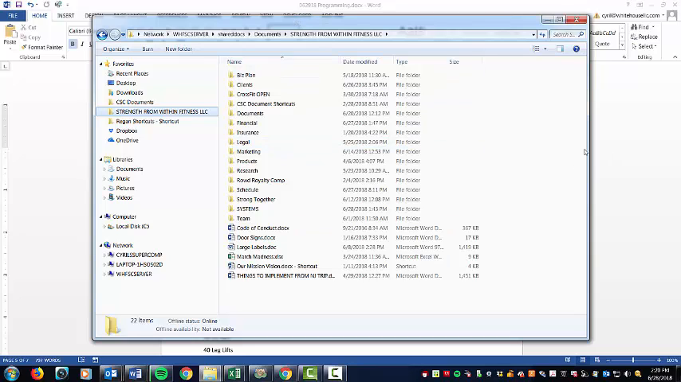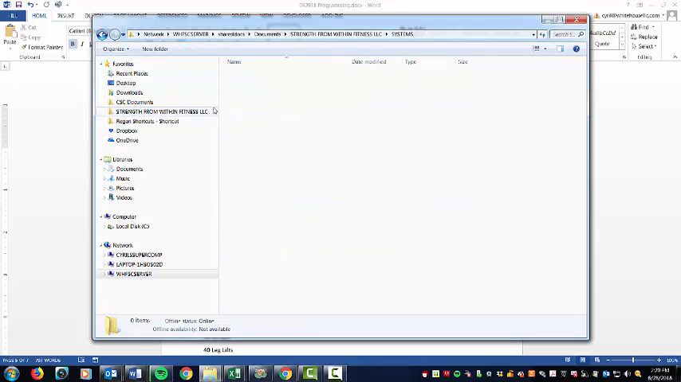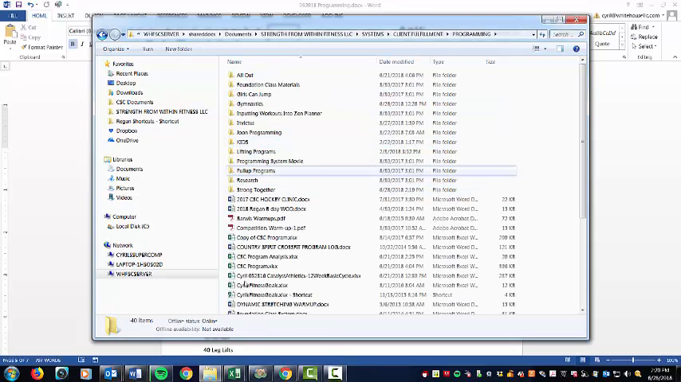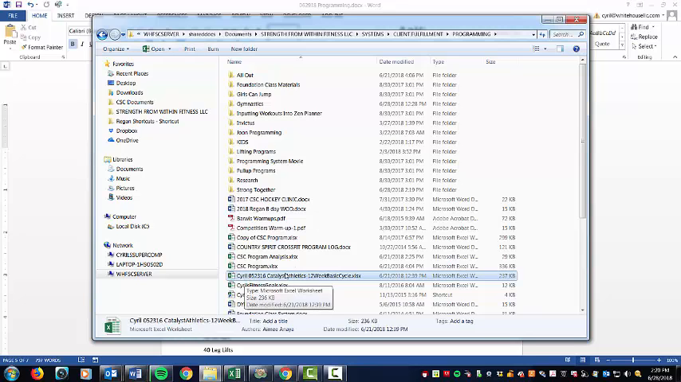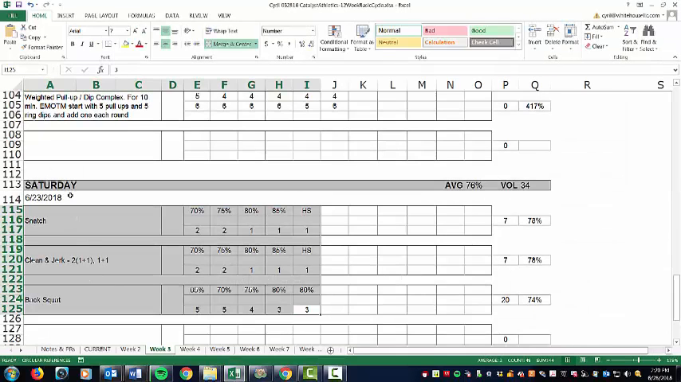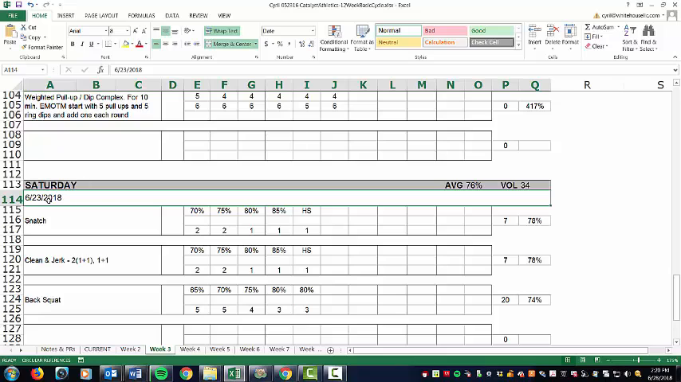And where that is located is, again, Strength from Within Fitness, Systems, Client Fulfillment, Programming, and it's this Cyril 52316. That's when I did it. Catalyst Athletics 12-week basic cycle Excel spreadsheet. So open that up. It'll usually open to the last workout that we did, so you can check to see what the date is. I put the date under the day of the week.